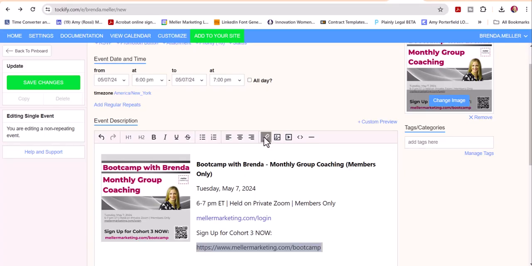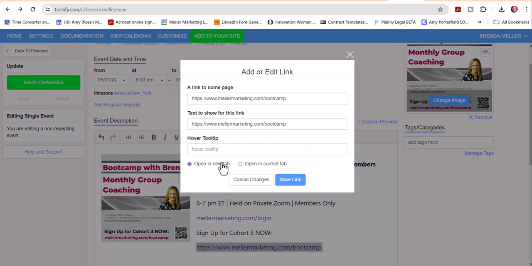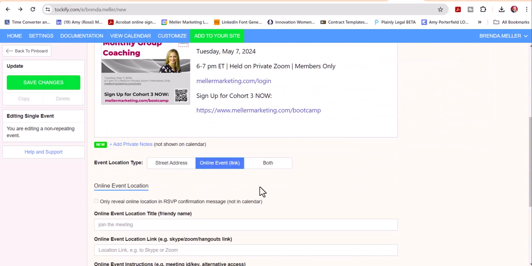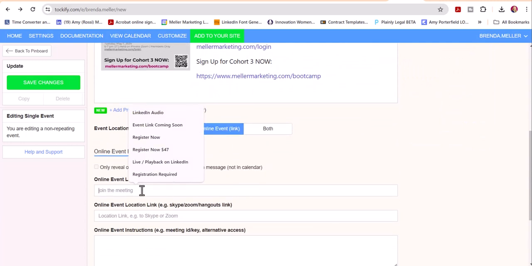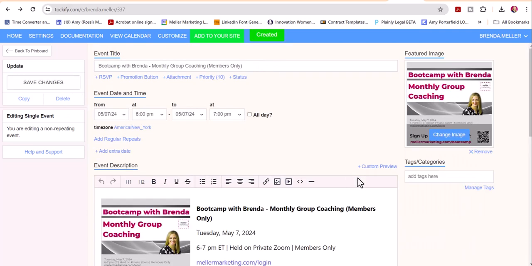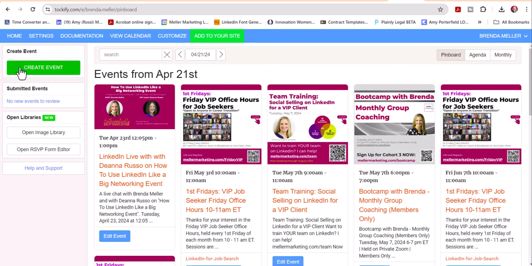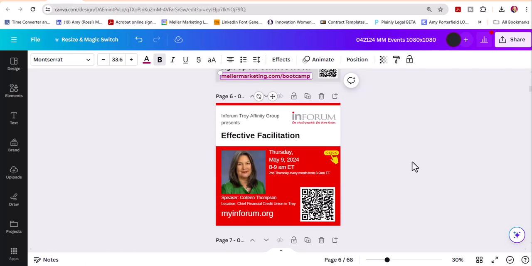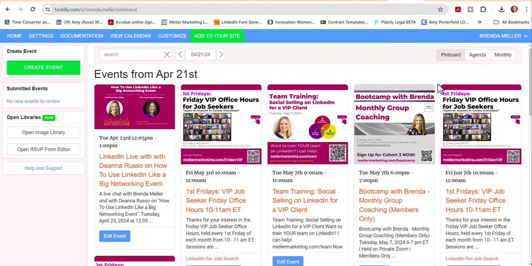And then inside my Tockify, I want to make sure it's opening in a new tab and everything is looking good inside there, okay? It's an online event, so I will say learn more here. And I always like to put that in 2 different places. Sometimes it shows up into different areas when I do that, okay? And then I'm going to click on back to Pinboard, and I'll notice that this Tuesday, May 7th event is now there.